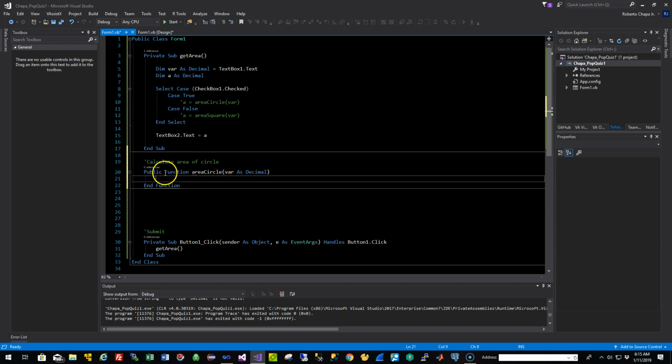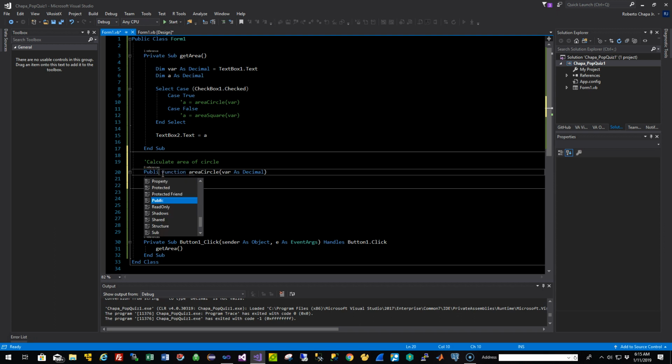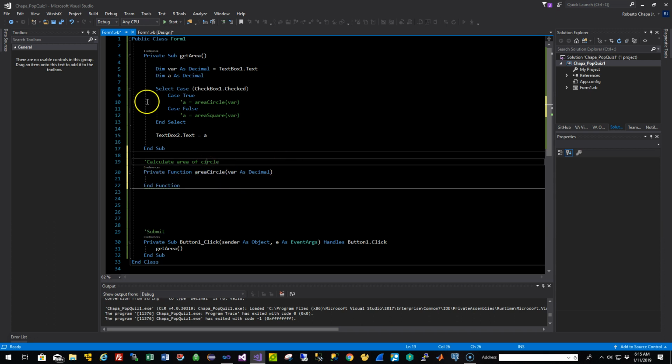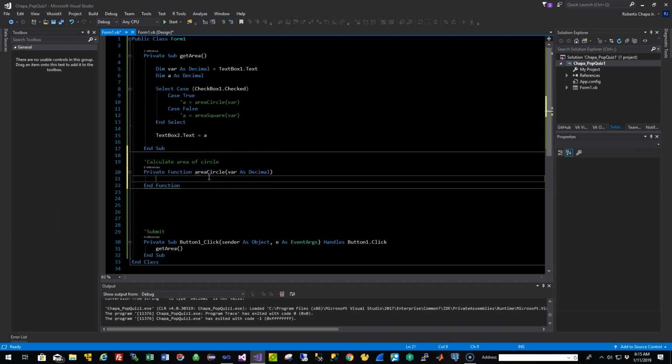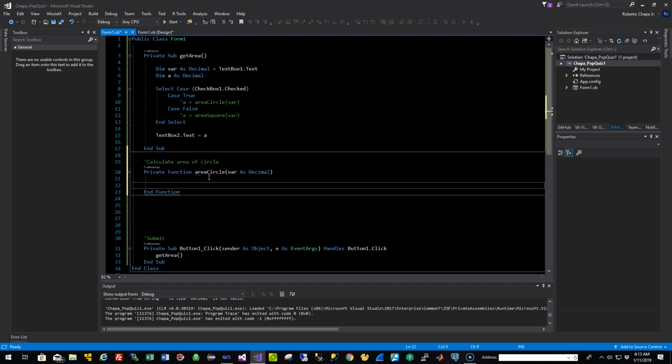Now, this doesn't need to be public, so I'm going to go ahead and set that to private. All private means is that it's only accessible within this class. So we're not going to access this function from anywhere else, so there's no reason to set it to public. Okay. We need a variable.